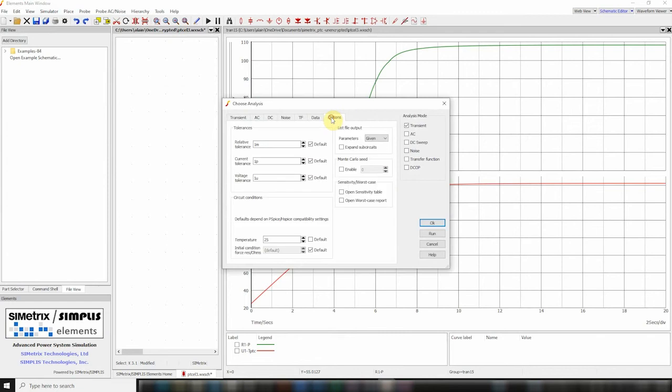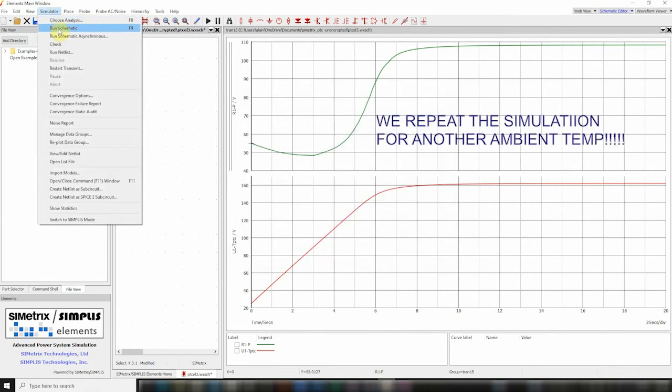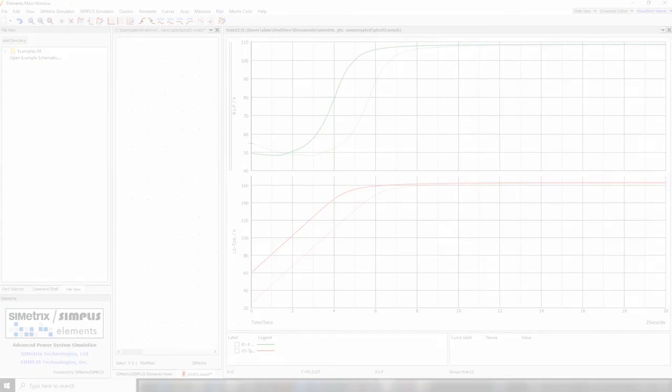It is possible to see the influence of the ambient temperature, temp, by modifying its value in the simulation settings and repeating the simulation. For example, one can see that the switch time decreases by 1.7 seconds when the ambient temperature increases from 25 to 60 degrees C.